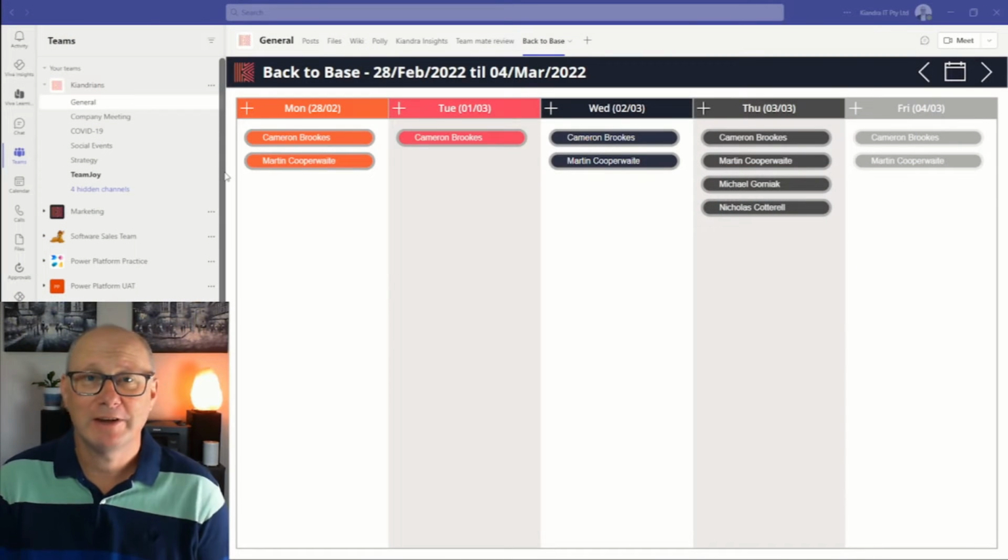This application allows you to let everyone know that you're planning to come back to the office and allows you to coordinate with your colleagues that you might need to collaborate with. Let's take a look. So this is the Back to Base application that's been developed in Power Apps and has been deployed to Microsoft Teams. You can see a full week view of all the colleagues planning to come into the office.